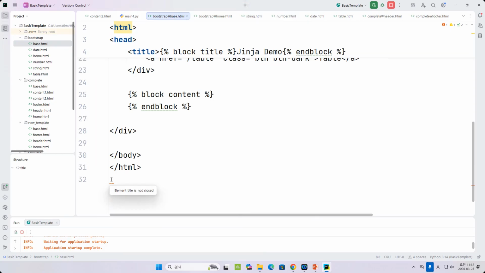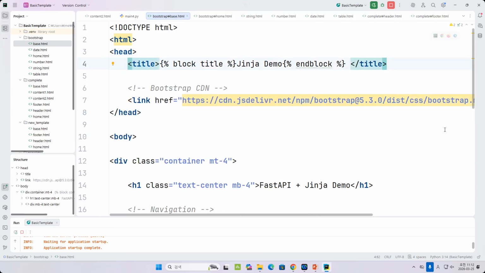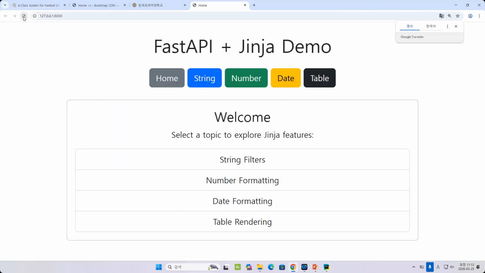Okay, where is this one? We know title will be on the top. Okay, title. Yeah, this one I need to close. Okay, then now everything is correct. It seems it is correct. Okay, that's correct. Whenever you have an error, please do not panic. Try to find out what the error is. In PyCharm, they are still giving you the error message, so you can check the error message once you have these kinds of errors.